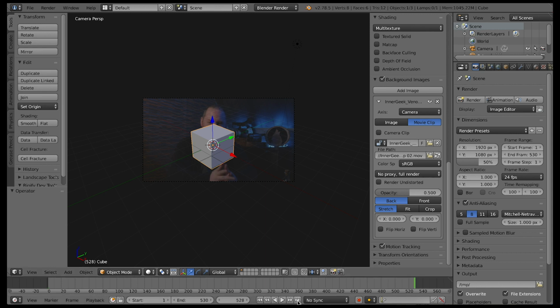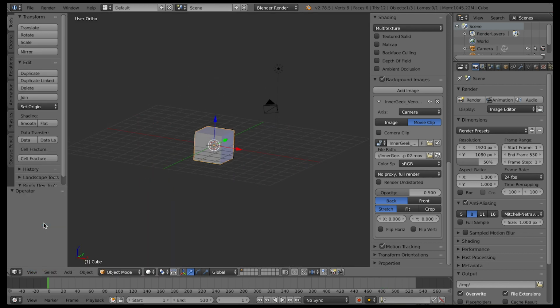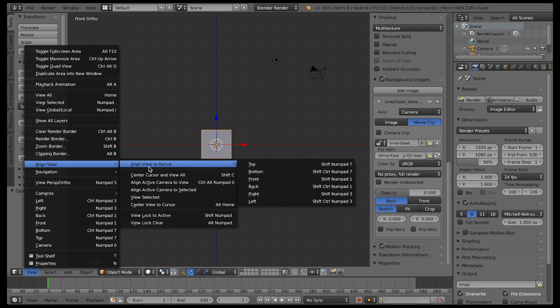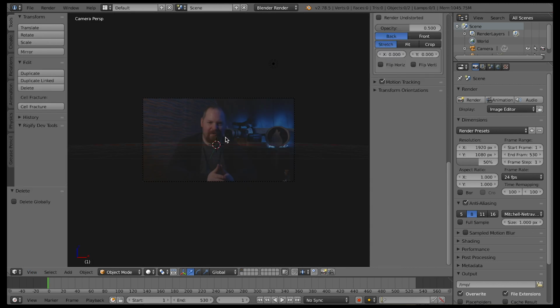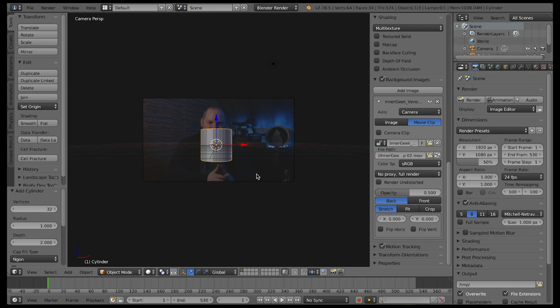So if we jump to the end and then scrub backwards by holding the left arrow key on the keyboard, you can see that you're scrubbing through the timeline. So if we go to View, Front, and then View, Align Camera, Active Camera to View, that'll bring the camera into the front view so it's looking forward. I'm just going to delete the cube that it gives you by pressing X, Control A to add, and then we're going to select Cylinder.